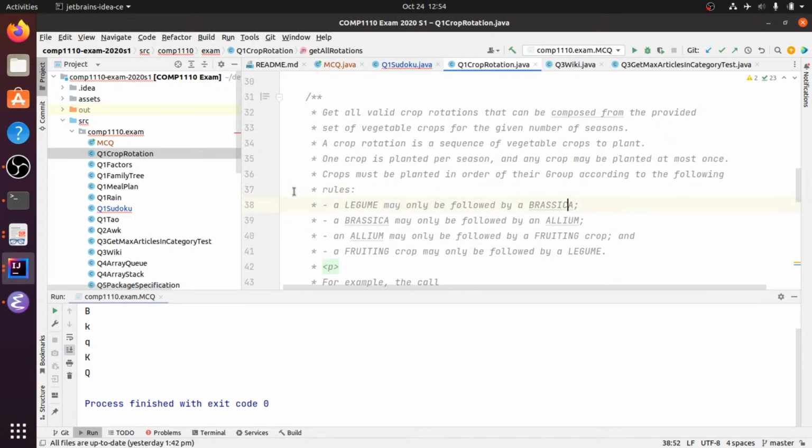So it says legume may only be followed by brassica, and brassica may only be followed by an allium, and an allium may only be followed by a fruiting crop, and a fruiting crop may only be followed by a legume. So as you can see, there's a cyclic pattern going through these 4 different groups, and essentially we have to go from one group to the next, to the next, to the next, and then back to the first, right?